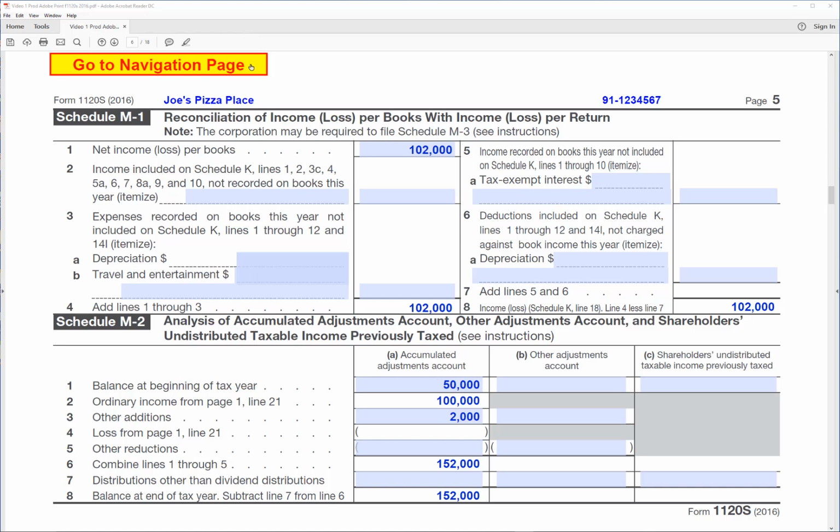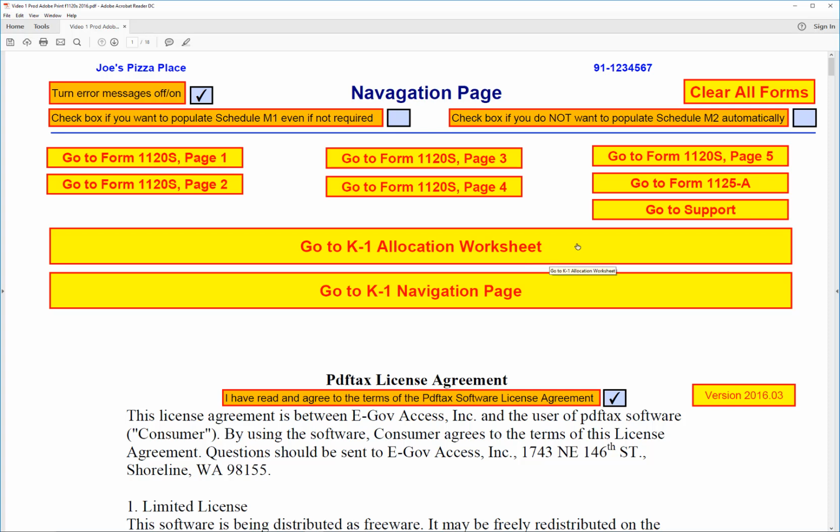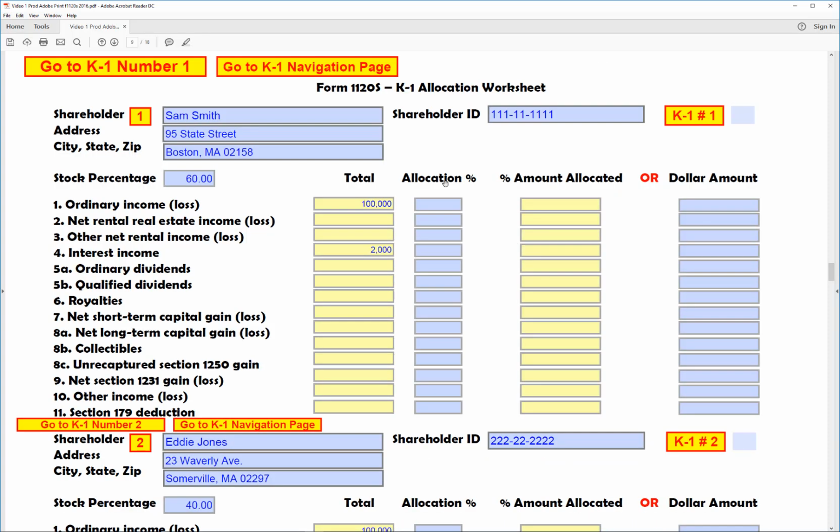So let's go back to our navigation page, and we have this thing called an allocation worksheet, which is a little worksheet we've created to help us to distribute that income to make the work a little bit easier. So let's go there, and here's the worksheet. So we've got K1 number 1, Sam Smith, K1 number 2, Eddie Jones. The first guy has 60% and the second guy has 40%. And here's the income that needs to be distributed to those guys. $100,000 of ordinary income and $2,000 of interest income.